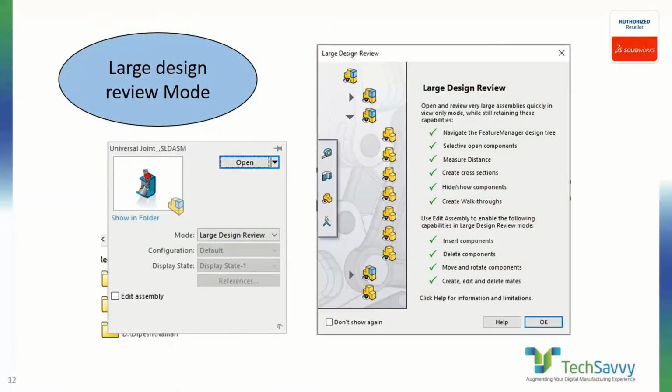Let me talk about large design review mode. What happens when you open with large design review, LDR mode? Beginning with the release of 2012 software, LDR is a powerful tool to help manage large assemblies. While lightweight mode opens only the body data from the reference component, large design review loads only the display data, meaning only the graphic data, which is even lighter.